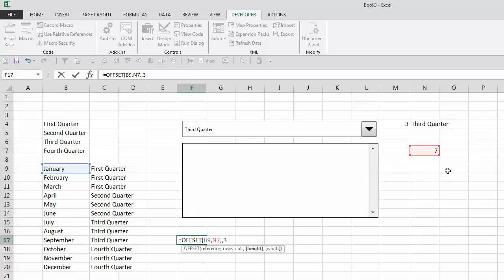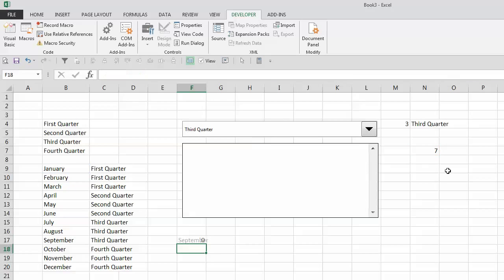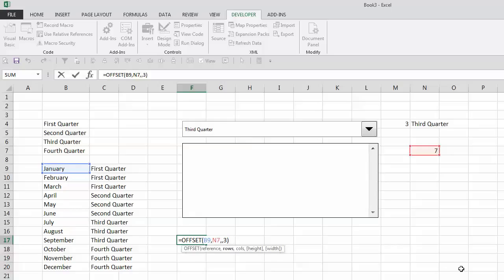So we need to close that. Oh, it actually gives us September. It gives us the last month in that range. It gives us the last month in the quarter. You see, September, which is okay, because we said we want to go, we're starting off with January, we're going down 7 spots. Wait, we need to go down 7 spots minus 1, I think. I don't know. What if we do minus 1?